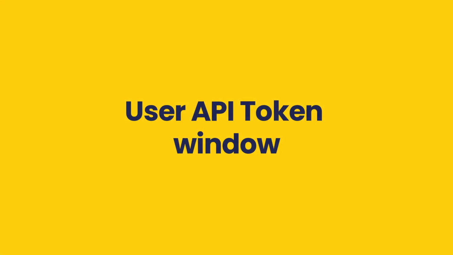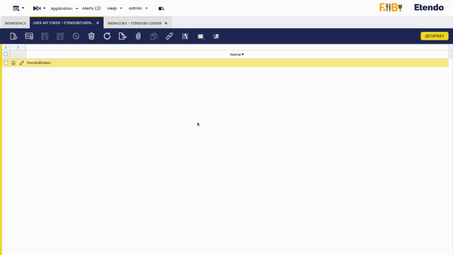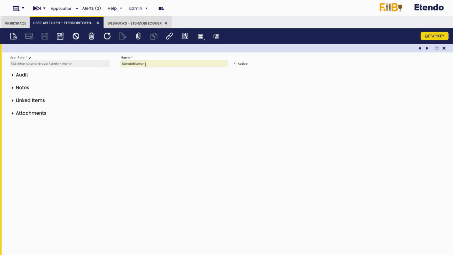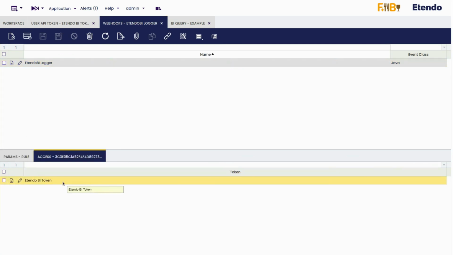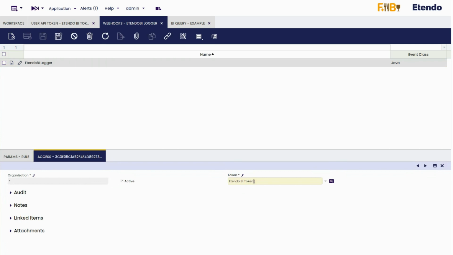Another step to configure will be done through the User API token window in Etendo. Go to this window and create a token in order to grant access to a user role. In this example, we'll add Etendo BI token to the name field. Once you've created the token, go back to the webhooks window and create a new record in the Access tab where you will have to add the previously created token. This way, the webhook is properly configured and Etendo will be ready to continue with the settings of the module.